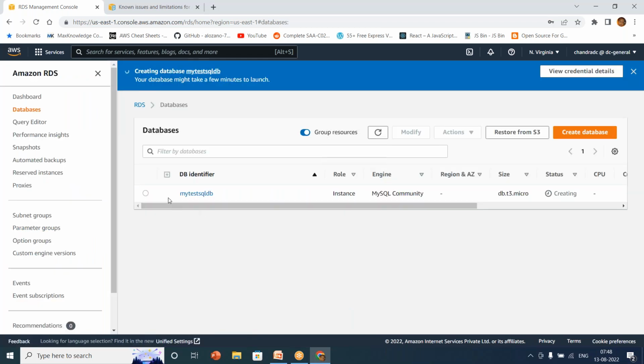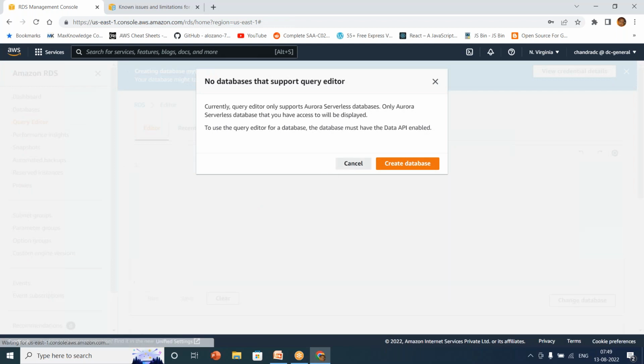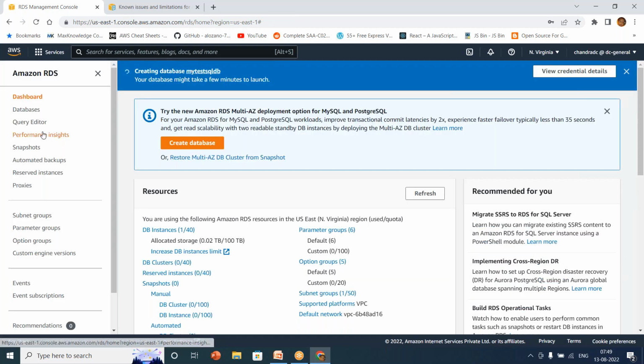See here, this is the name of the database that we gave, my test SQL DB, and it is creating your database. While this is creating, we'll go back to the left navigation and see what other things are available. Once it is created, we will go inside and check what we can do. So there is a query editor. You can go and query, but we don't have a database yet. Once the database is created, you'll be able to see that.